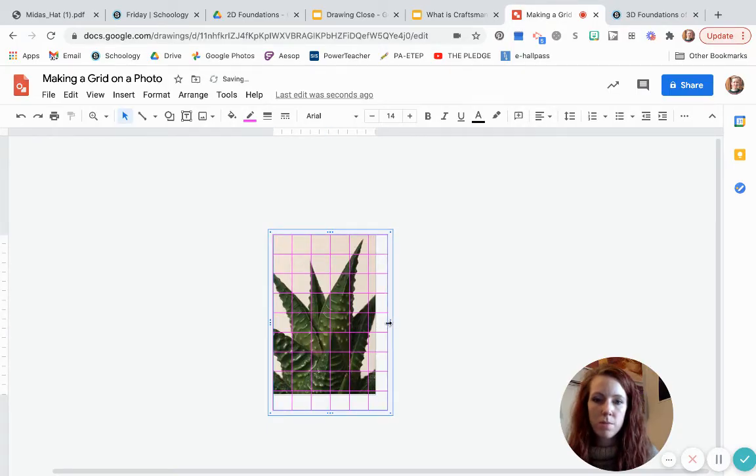Because remember, it's 5.5 inches wide, so that's 1, 2, 3, 4, 5.5. And then you'll do the same thing vertically. You'll be able to ensure that this is correct in just a second. So it's 1, 2, 3, 4, 5, 6, 7, 8.5.